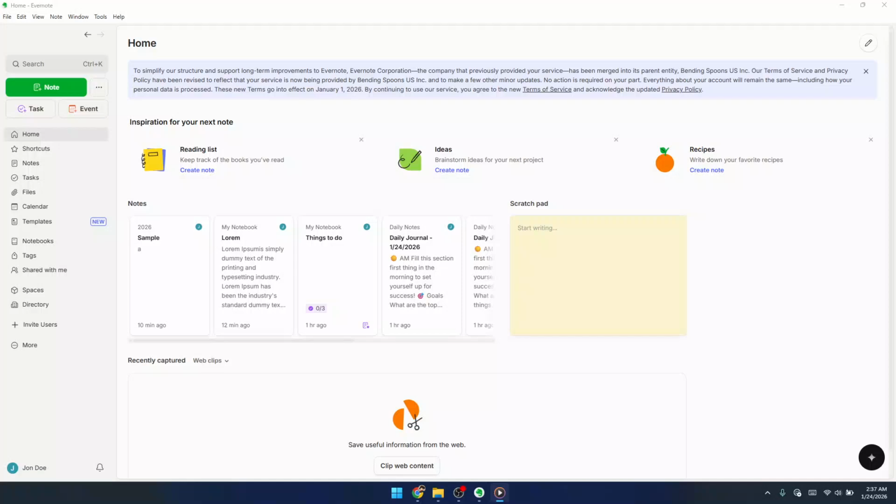In today's video, I'm going to teach you how to export all notes from Evernote. If you've been using Evernote for a while, you probably have a lot of important information stored there. Work notes, personal ideas, receipts, or research. Exporting your notes is a great way to create a backup, move your content to another app, or simply keep an offline archive that you control.